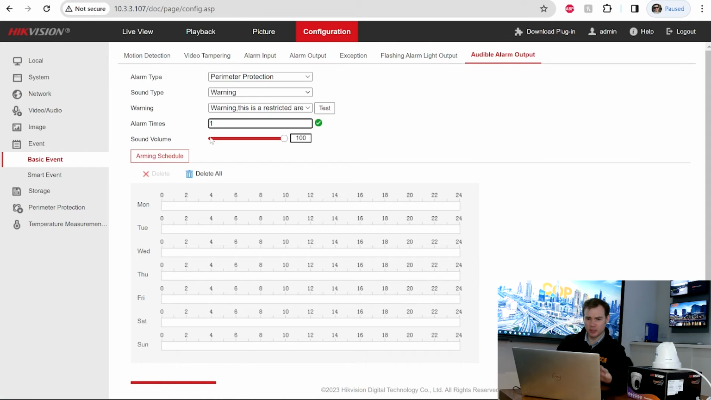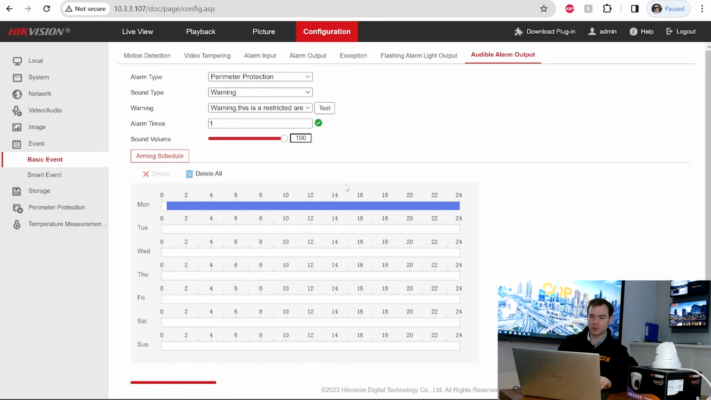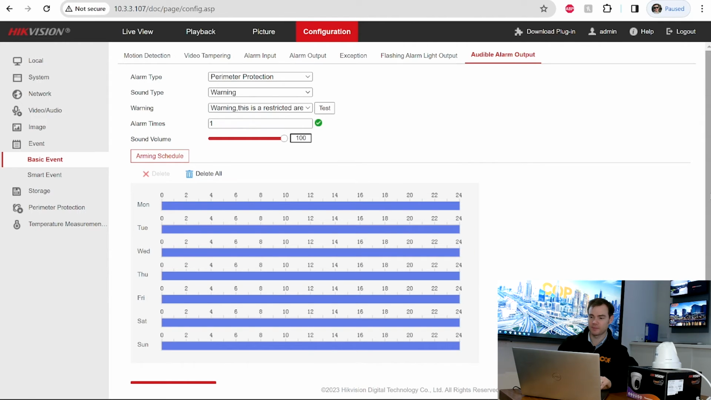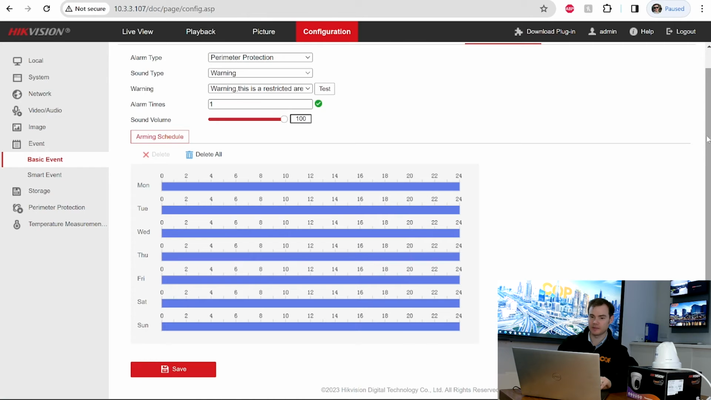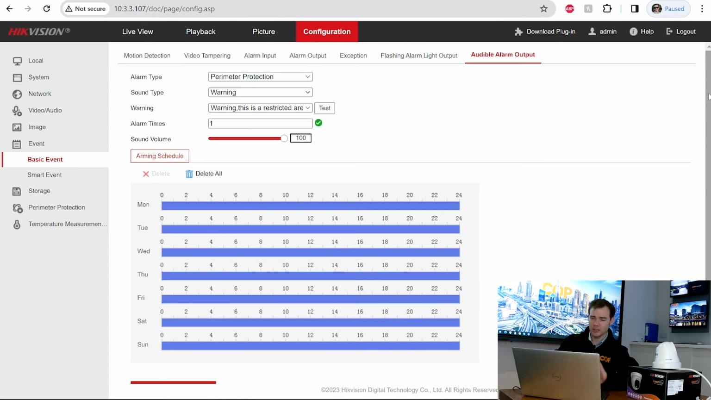Now I'm going to have it to say it once, and again, sound volume put to 100, and as always, we set our schedule of when we want the actual audio to be in effect as well. I click save, copy that across all days, click OK, and click save. Okay. So now I've set how I want the flashing light to behave, I want the audio to behave.